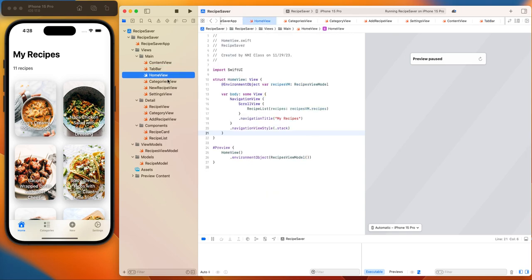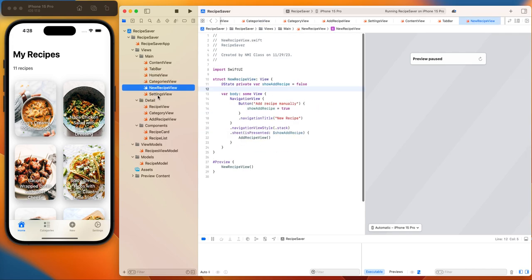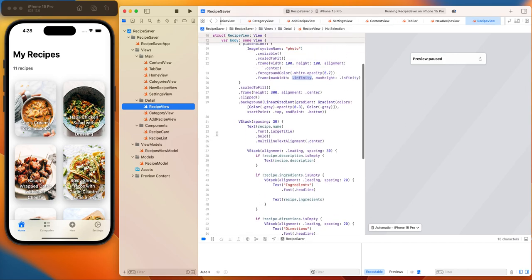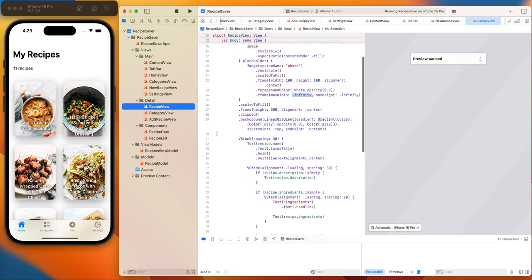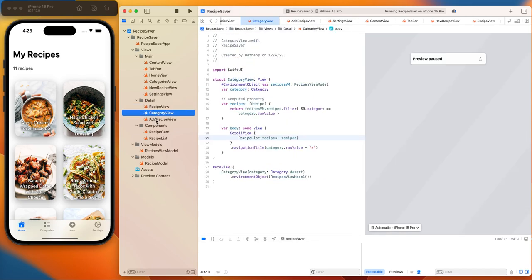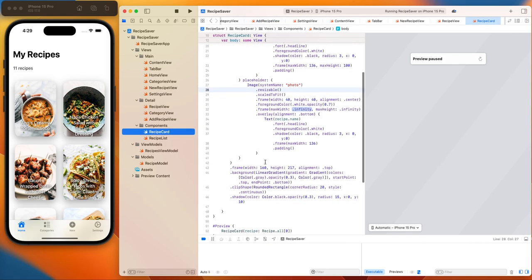But here's my home view, which is what you're looking at right now. And we have the categories, a new recipe, and a settings view, and then in my details, it starts to go a little bit more into how it's laid out. Same with the categories and the add recipe. And here are my individual recipe cards.